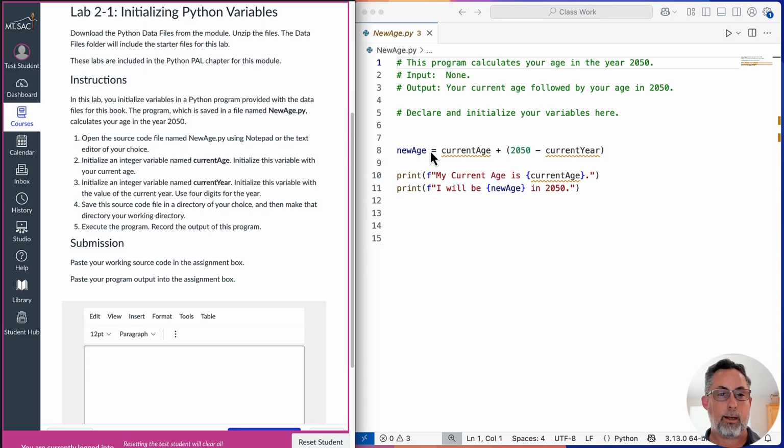Okay, let's look at Lab 2.1, Initializing Python Variables. Variables are very powerful ways to store data in memory in a named location. We can put data in memory on the computer for the program to use, and we can give it a name that makes sense so we can find it later.